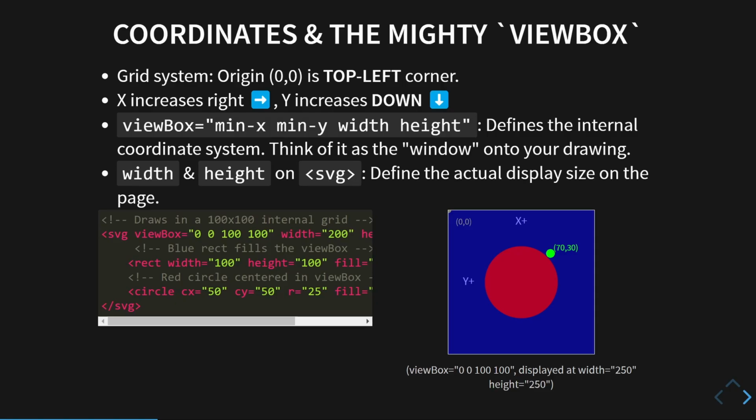In this example, we define a 100x100 internal space viewBox, but tell the browser to render it at 250 pixels wide and 250 pixels high. The browser automatically scales the content defined in the viewBox to fit. The blue rectangle fills the entire viewBox and the red circle is centered within it. The green dot is at 17, 30 within the viewBox coordinate system.